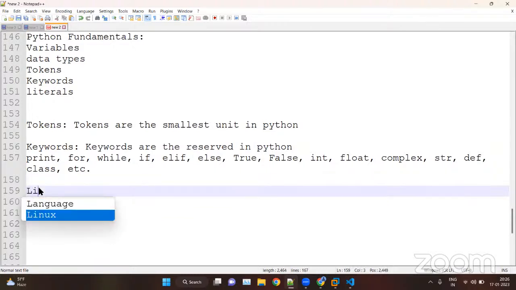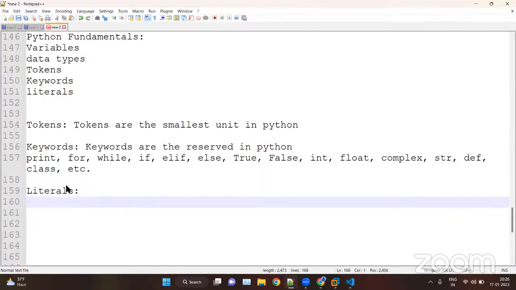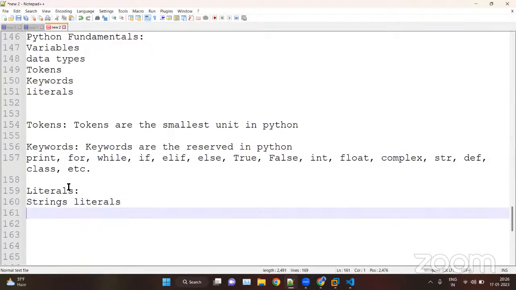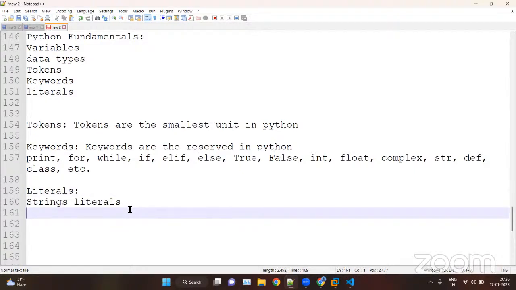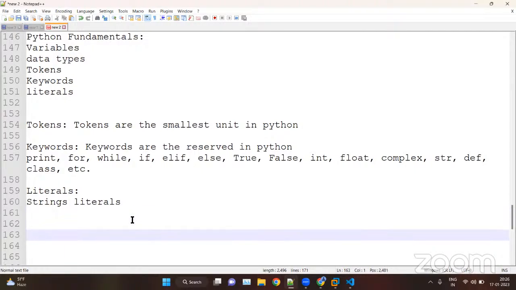Then we have literals. We have different types of literals. We have string literals, we have numbers, integers, floats, etc. Literals are like data types. These are just names given to different elements of Python. There is not much meaning in giving different names, because data types are just the data. We have different data types, and that is the name of the Python data types.